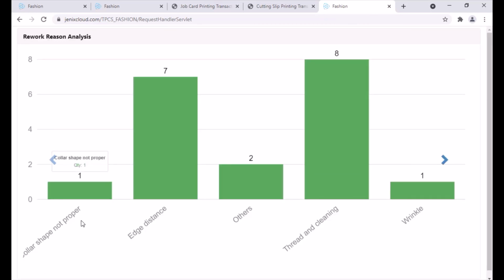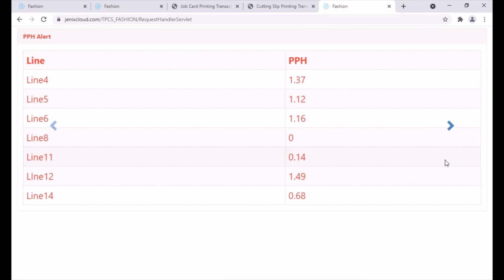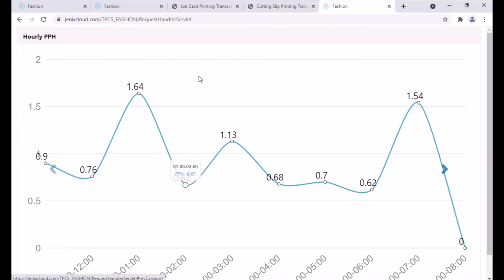This is very important, rework analysis. So due to which reason how many pairs got rejected. Okay, and these are the things. If you connect it to the TV, then it keeps changing like a slide one by one. Then the particular line, they'll be able to see what their status is.